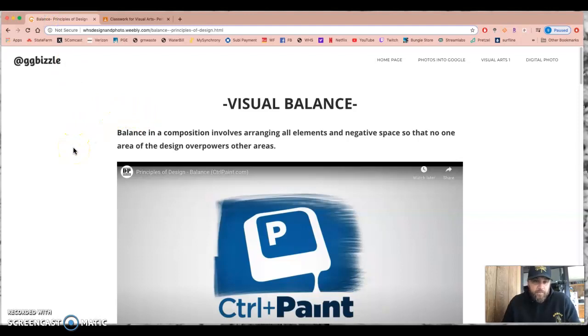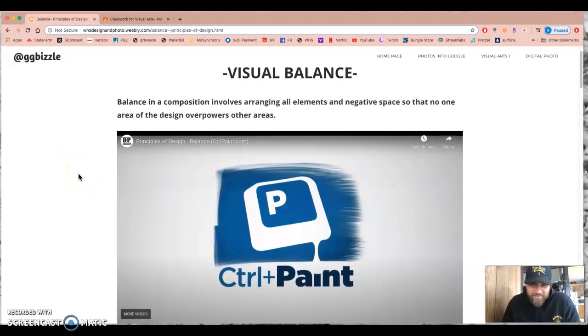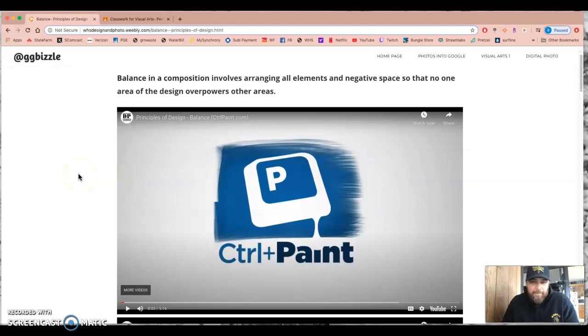All right. Visual balance. Balance in a composition involves arranging all elements in negative space so that no one area of the design overpowers other areas. Okay, that's a lot. Feels like a lot. Brown, you're like just throwing words out there.